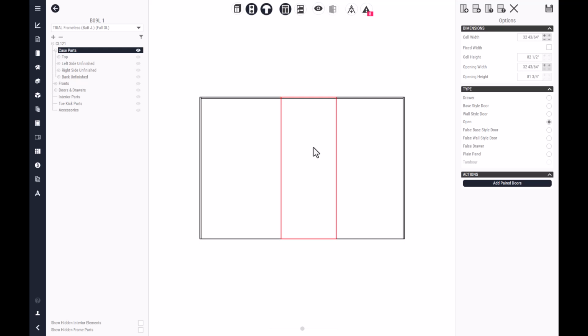Select the middle opening and again select Fixed Width and apply a value of 25 inches for the cell width. Then select the right-hand section and it should already show a cell width of 48 inches. So now your cell sizes should be 48 inches, 25 inches, and then 48 inches again. Select the left opening by clicking on it. Then on the right side, click on the icon that says Add Horizontal.